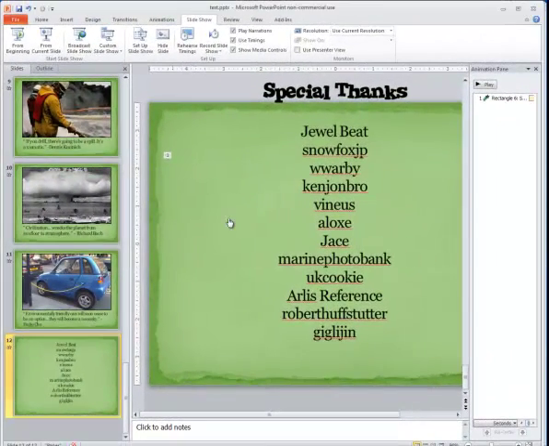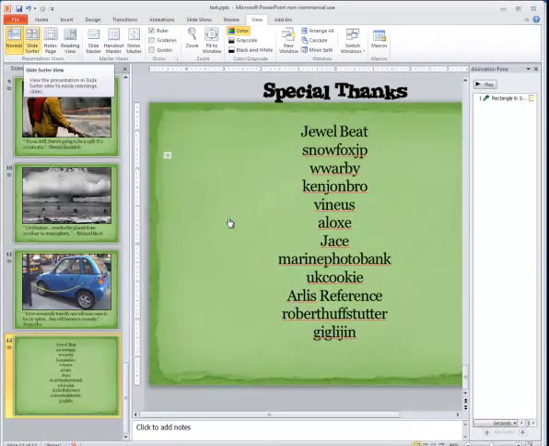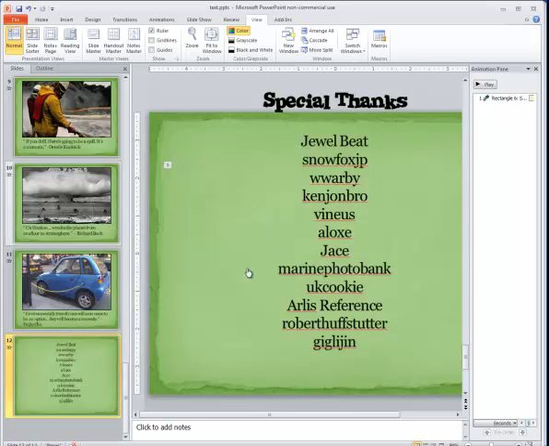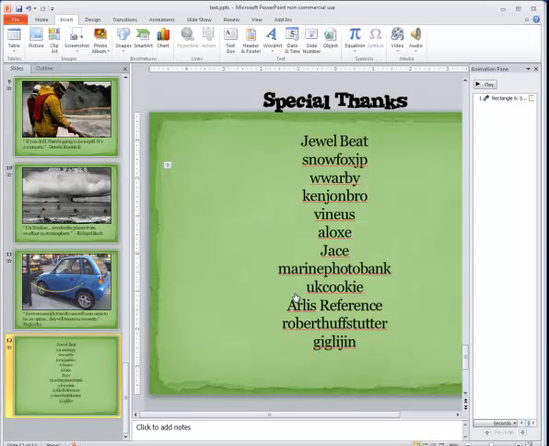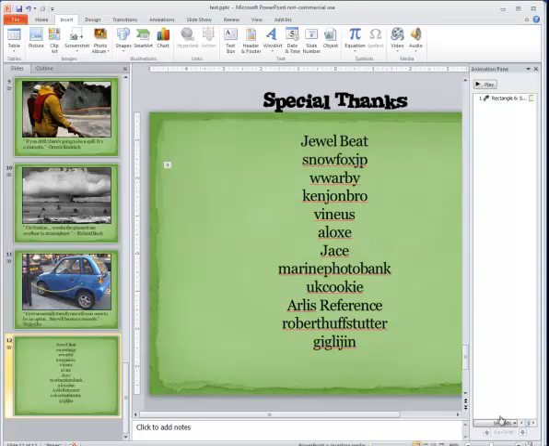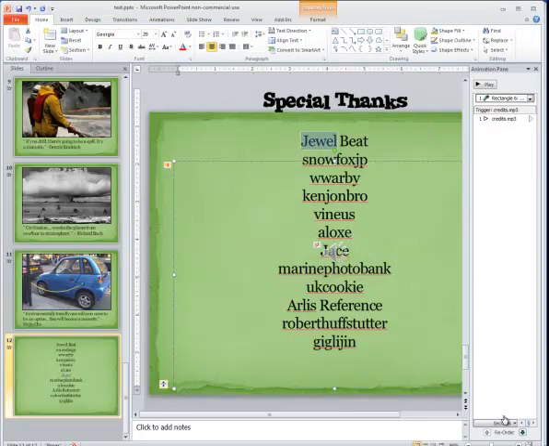For the credits, what you might want to do is go to View and revisit the slide sorter, and it says that for credits it's 16 seconds. I'm going to go back to normal, and I'm going to go ahead on that last slide. I'm going to choose Insert, then Sound from File, and I'll locate that credits song. Also, do note that I did credit Jewel Beat for using their music.